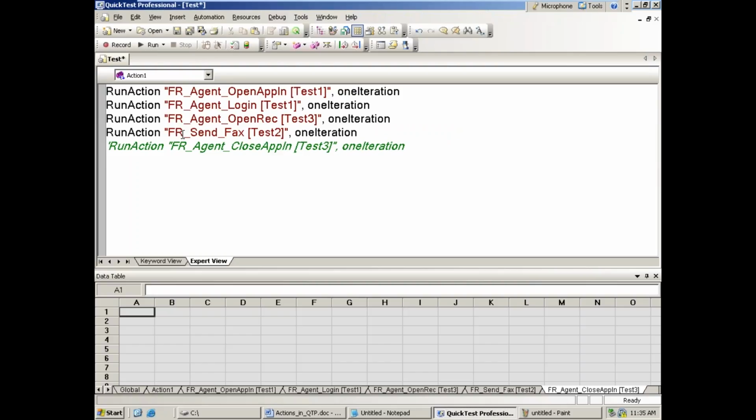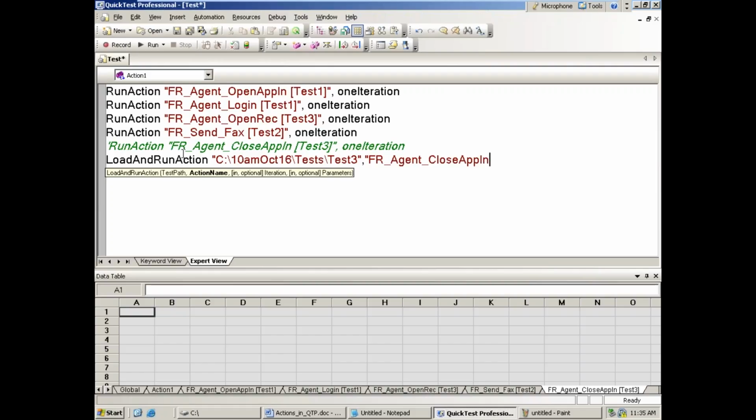Or, if I am not interested in doing this, I want to write the script dynamically to call the action, which you can call LoadAndRunAction. Give the path of the test, where it is, the C drive, 10 a.m. October 16, tests, test 3. Which action do you want to execute? Flight Reservation agent, Close Application. Like this, dynamically you can write the script. You can write this script instead of using Call to Existing Action.